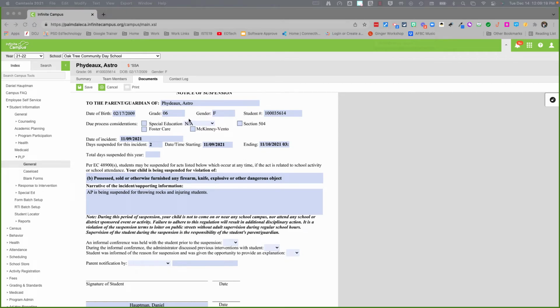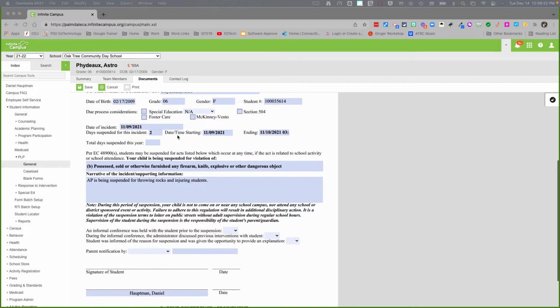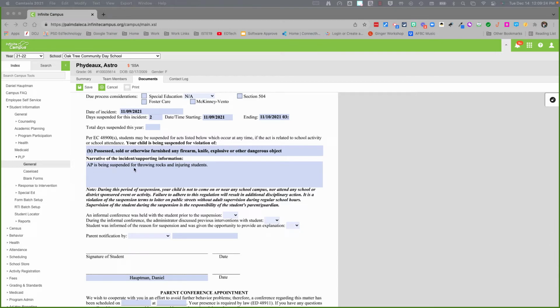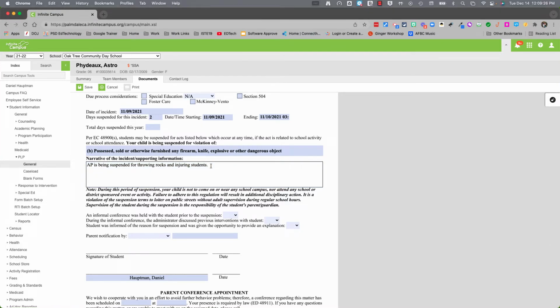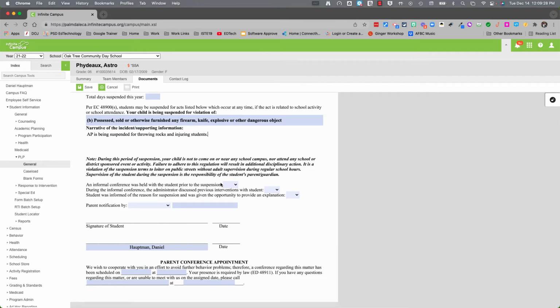Now from here, I'm going to make sure that everything is filled out correctly, including my information here. This is going to be your last chance to check grammar. And then I need to also check yeses and nos in these boxes. So an informal conference was held. Yes. During the conference, the administrator discussed previous interventions with the student. Yes. Student was informed of the reason for suspension and given the opportunity to explain. Yes. When you notified the parent by phone, I talked to Mrs. Fido.